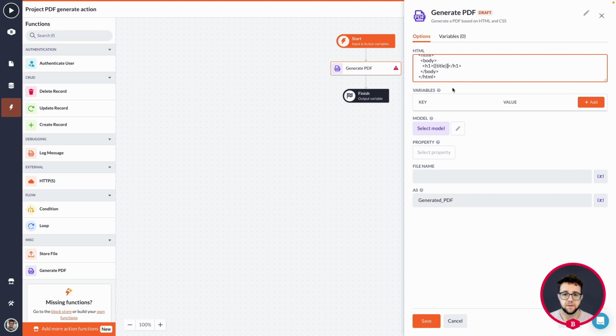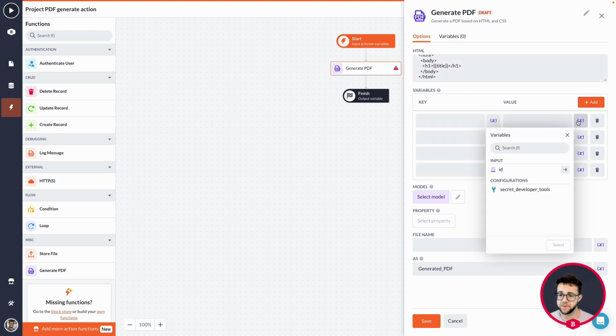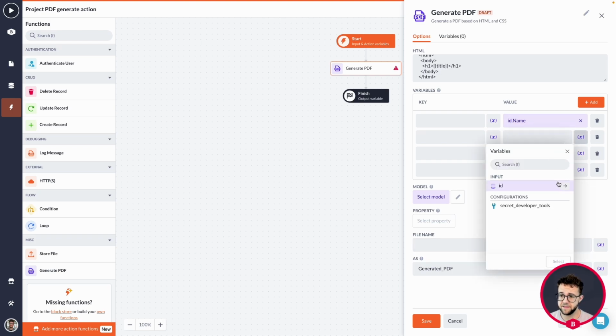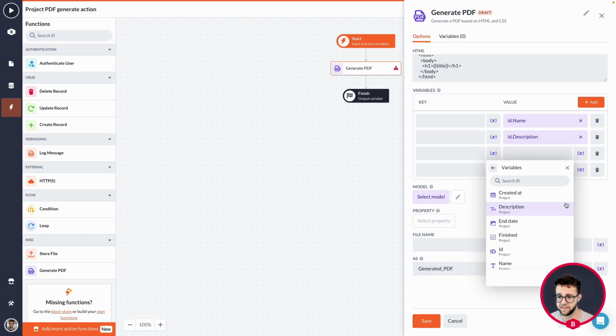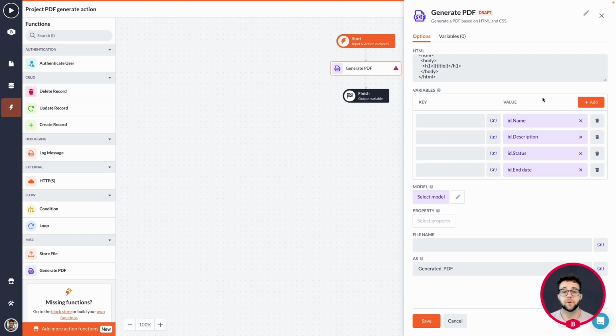So we're going to be getting some data from our project detail page, and we're going to do that by grabbing the values from our object that we've created. So I'm going to say ID name. That's one of the values I'm going to select. I'm going to select another one. That's the description. And I'm also going to be selecting the status. Feel free to select anything you like, or just select the name to get started. So these are the 4 values I'm going to grab.